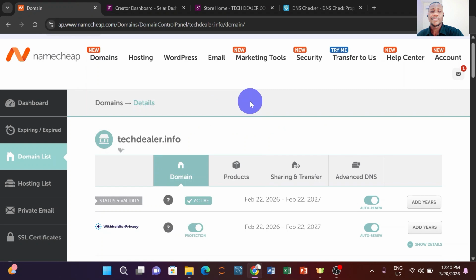Namecheap. Namecheap is a platform where you go and buy a domain name for your business. So if you have a business called tailor shop and you want an online presence, you can come to a service or a website like Namecheap and purchase that URL that fits your business name. If you come here, you can see that I bought a domain called techdealer.info.